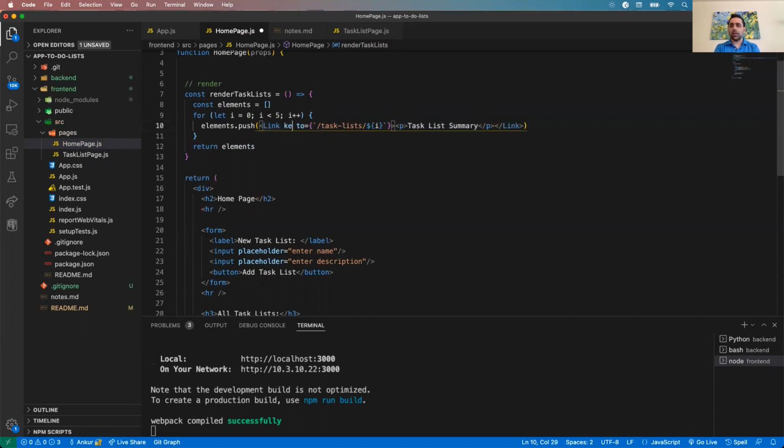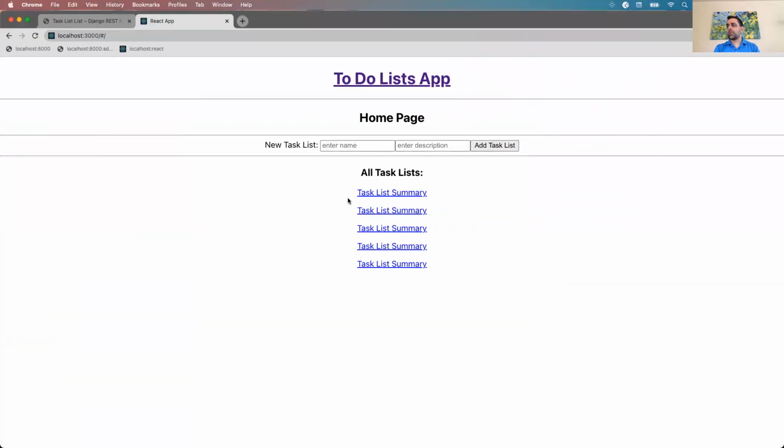We probably want a key. We talked about keys before. Okay, so hopefully it should take me to the task list page in my router. So let's test this out. All right, no errors, that's good. All right, there we go. So we got links now.